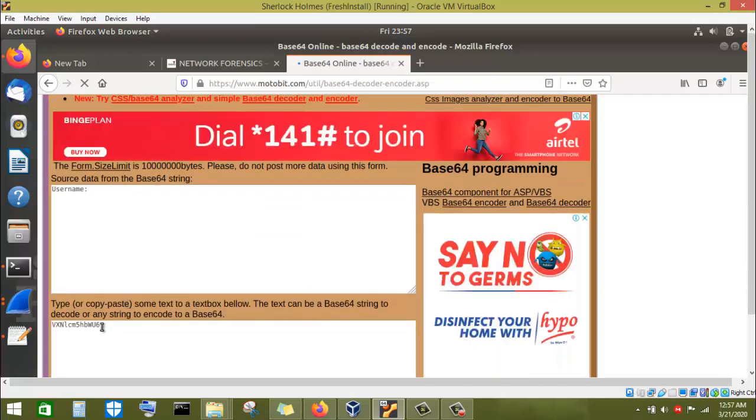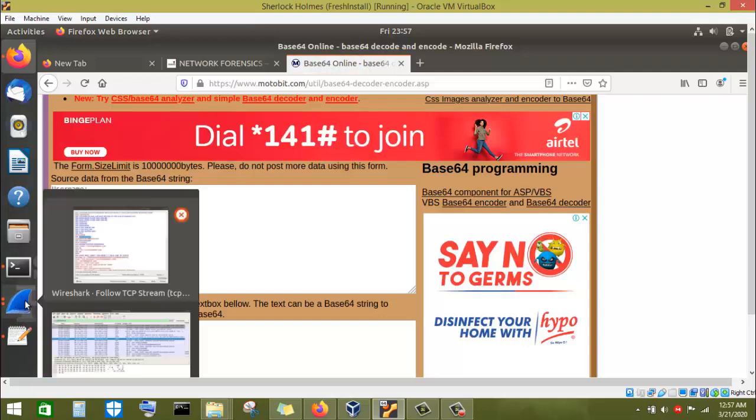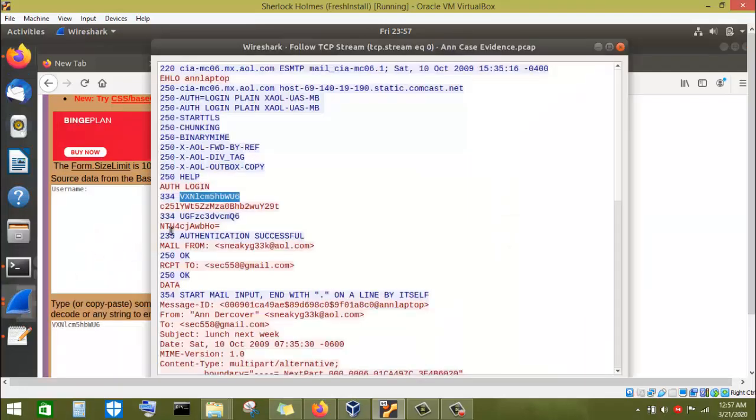Okay, so that particular base 64 encoding is for the username. So yes, indeed, some kind of authentication has taken place. So this is the username, and the next one subsequently is going to be the password. And this is the password that she has entered.